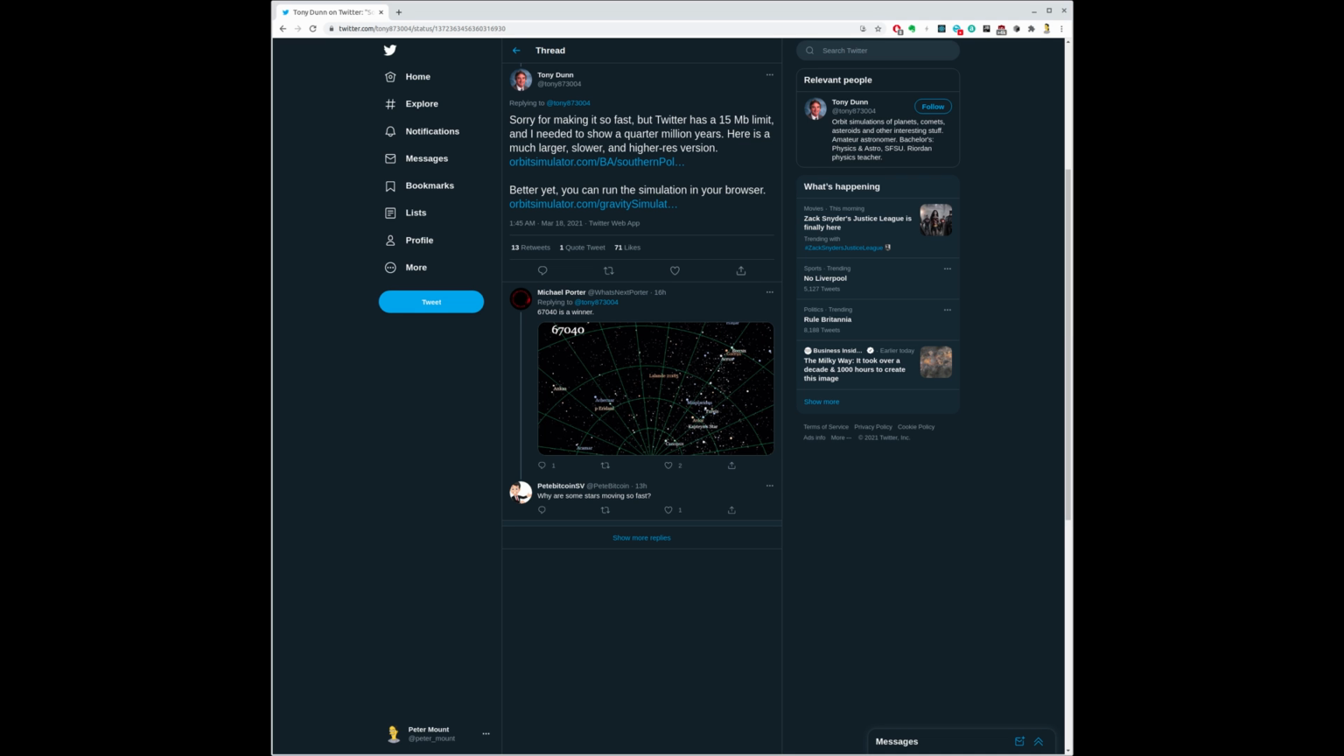Now, when I saw the second tweet in this thread, where the author wrote, "Better yet, you can run the simulation in your browser," I thought, could this work with the HTML5 animation framework I wrote earlier in the month? When I took a look at the page, it confirmed what I had thought, that it would be possible to run this browser-based simulation and generate a 4K video from it.